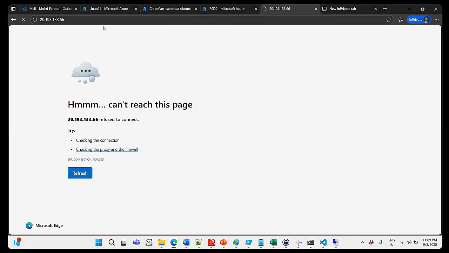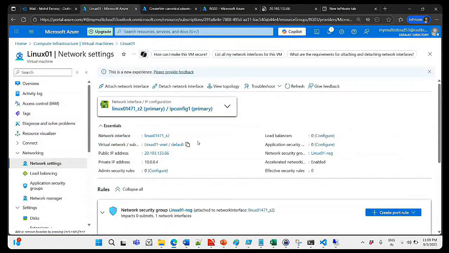Still not accessing. Let's wait for some more time, then after that we will try. What I will do right now is try to create an image of this Linux server.